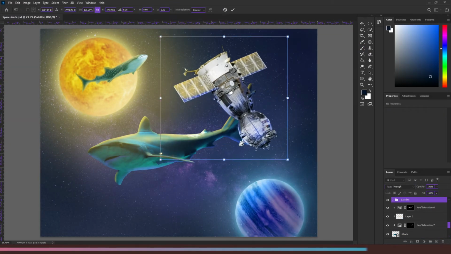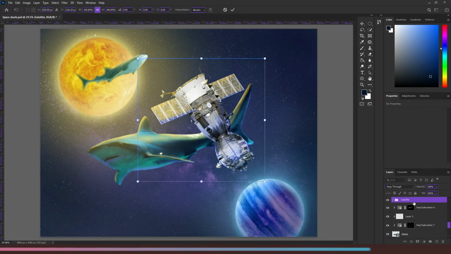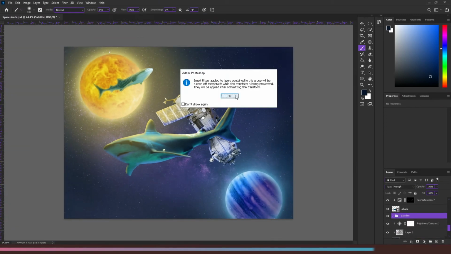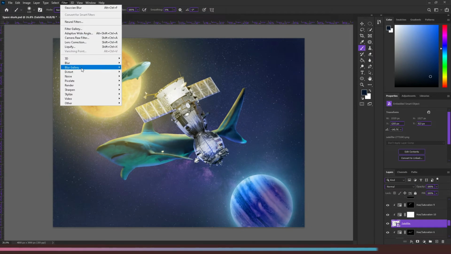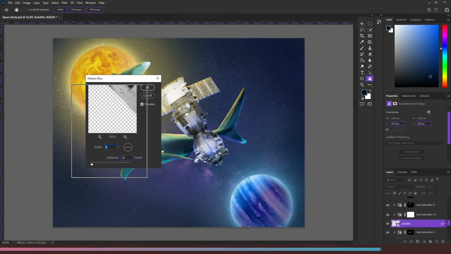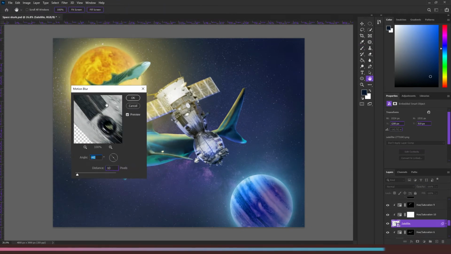Satellite needs highlights as well, so I painted that and placed behind that shark. I want that satellite in some motion, so I need to add motion blur to it.